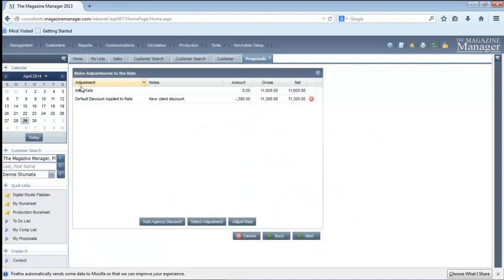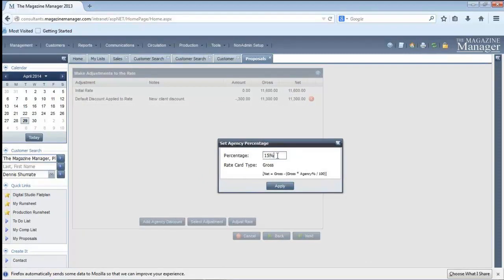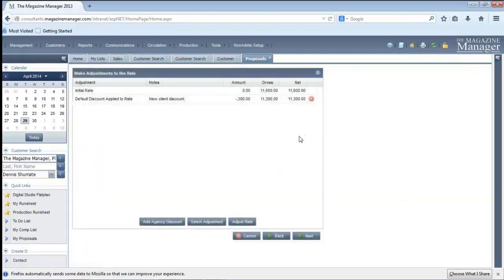Notice that up there at the very top, it's taking that initial rate, and it's also a default discount applied to rate. It's a new client discount, and it allocates it up here. Now let's say that I also am going to leverage an ad agency, and we remember that we do have an ad agency tied to this record. I could simply click add agency discount, and I can make sure that percentage is in there correctly. Okay. In this example, I'm actually not going to use the ad agency. I'm just going to bill the client, but as you can see, you do have the ability to do that. Again, you want to make sure there is an ad agency tied to that record.